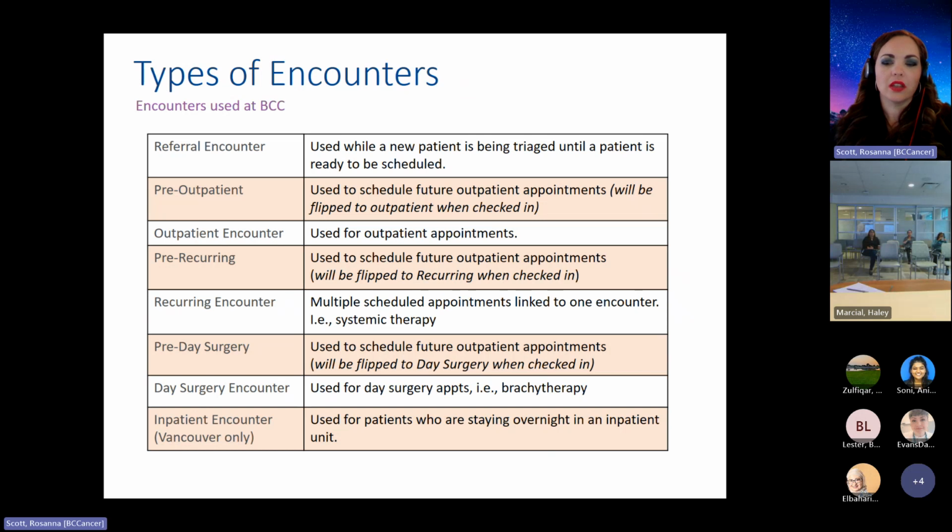Types of encounters. The encounter type reflects the current level of service the patient is receiving. Encounter type also changes during a single episode of care, and this is called care transitions. For instance, the pre-registered status to a fully registered encounter.